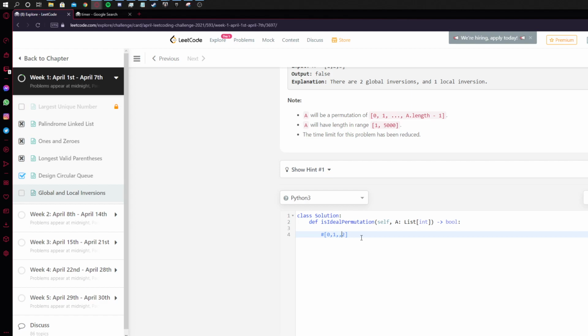I think. Wait, let me see. If I did 3 here and 1 here, these two would be global, but then this is only one local. Is this one local? No, this is. Oh yeah, you're right. That's one local. So this is one local and two global. That's not right. This is not what you're looking for. Okay, I see what you mean.